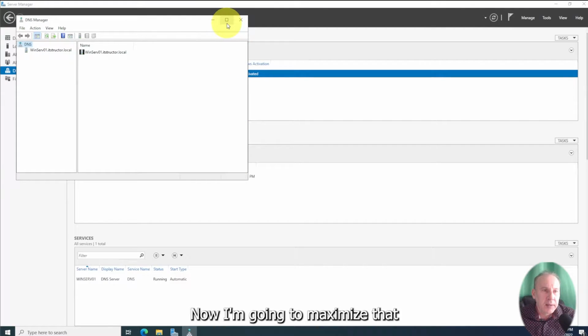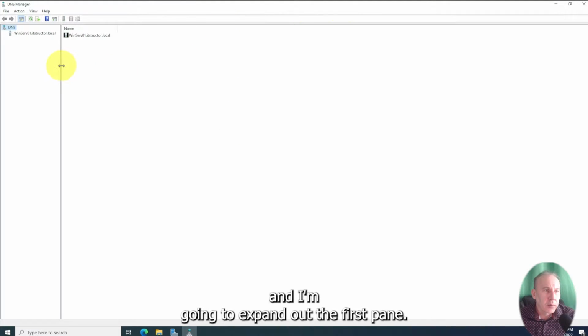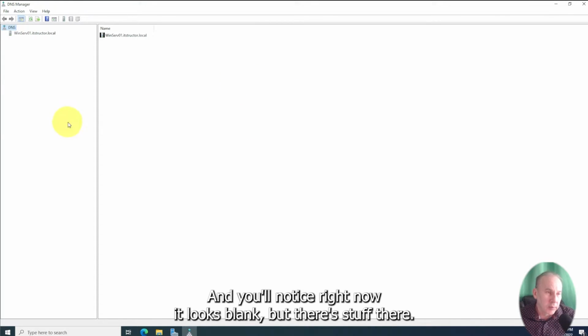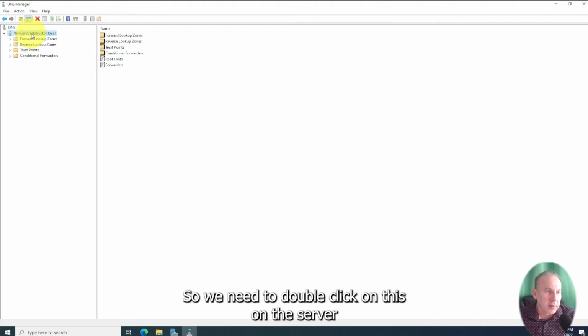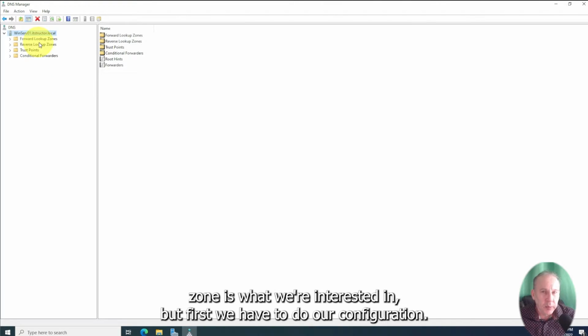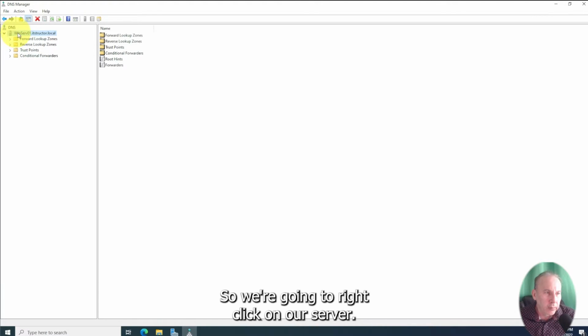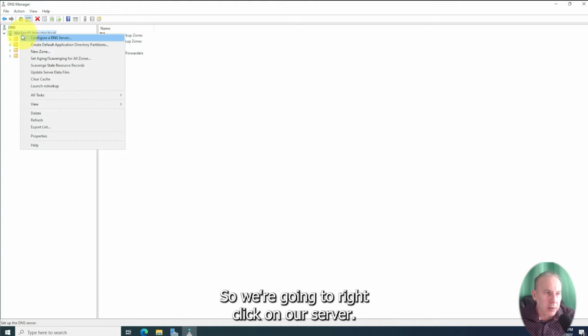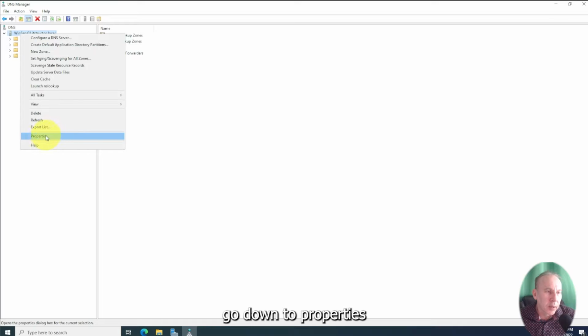Now I'm going to maximize it, and I'm going to expand out the first pane. You'll notice right now it looks blank, but there's stuff there. So we need to double click on this server, and it expands out all of our folders. Now the forward lookup zone is what we're interested in, but first we have to do our configuration. So we're going to right click on our server. Make sure you right click on the server, and then we want to go down to Properties.